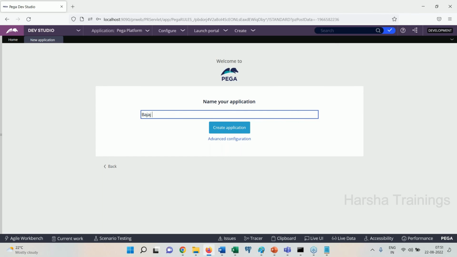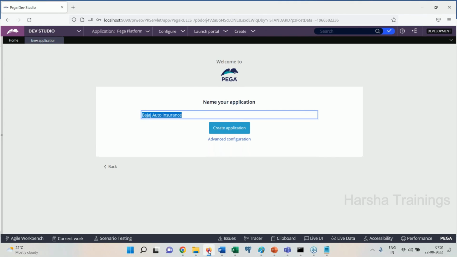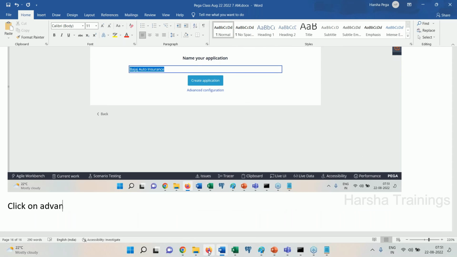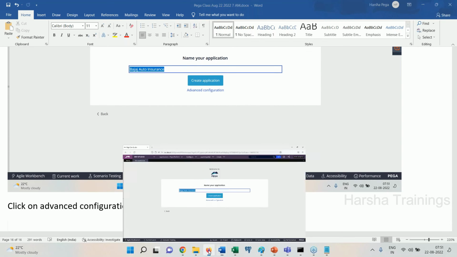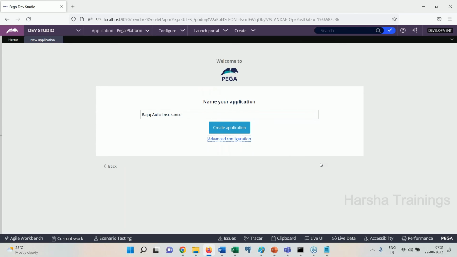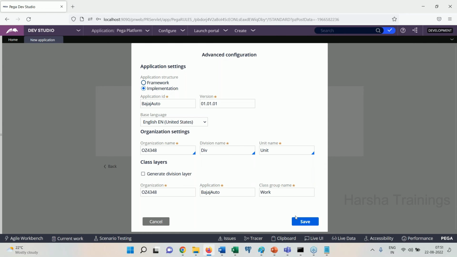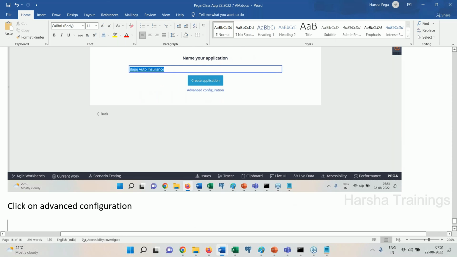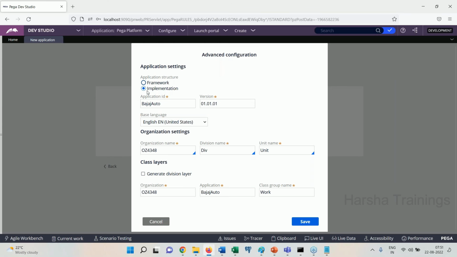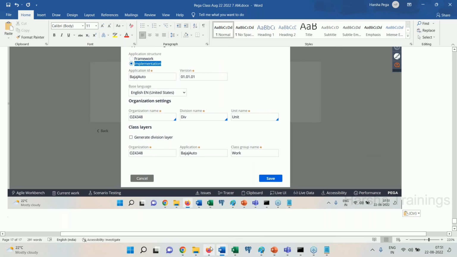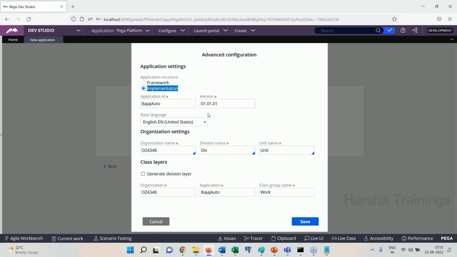So this you are aware of. What is the application? Bajaj Auto Insurance. So I'm going to create a new application, Bajaj Auto Insurance. Click on advanced configuration. Let me click on advanced configuration here. So once I click on advanced configuration, you can see here, by default, what is the type of application? Implementation. We don't need to change it this time because I'm trying to create an implementation application only.